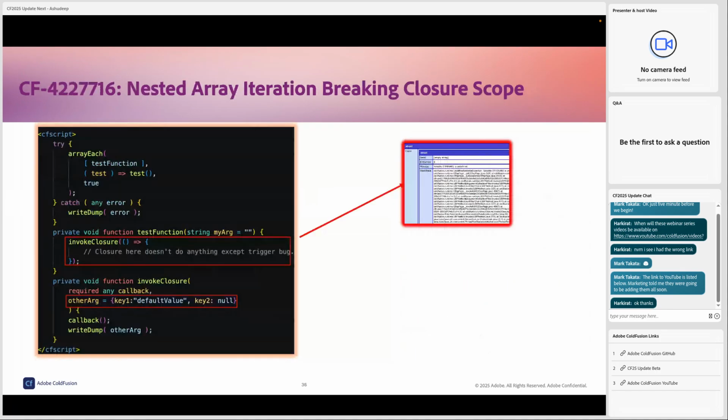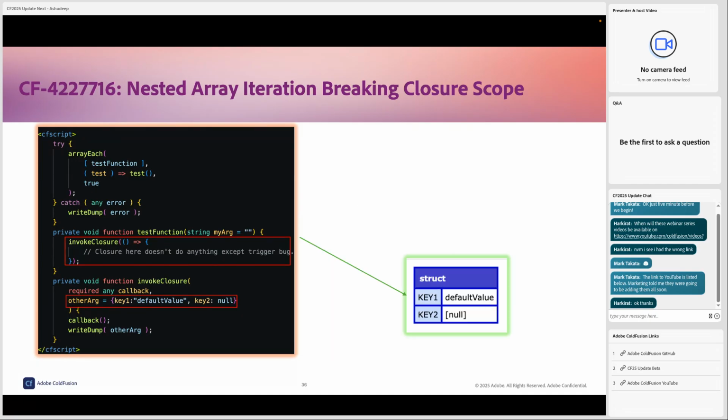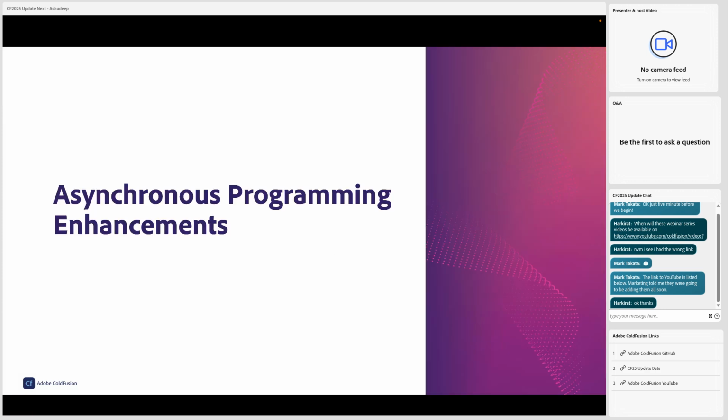Then there were some issues that were identified by our customers where nested array iteration was breaking the closure local scope. So that has been fixed. That's an important fix that we made. So now all these things are not going to create issues. We have fixed it completely.